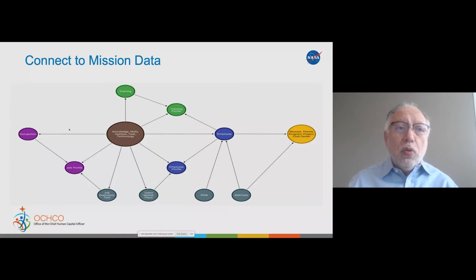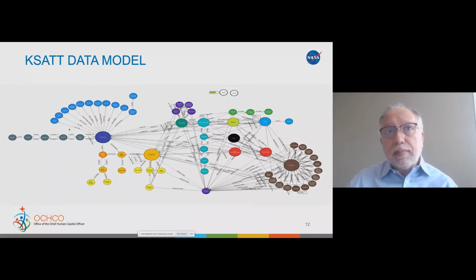So now I know what employees are in what organization, and then I can start answering questions for the organization, such as what skills are within my cost center or my project. What skills am I missing based on the work roles that I have? What skills am I losing due to attrition? Those are some simple questions that we can start answering based on this knowledge graph that's being developed.